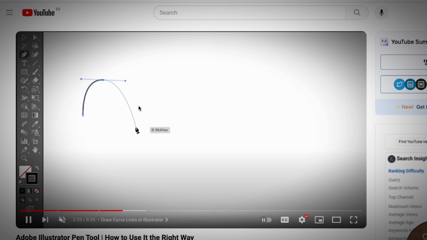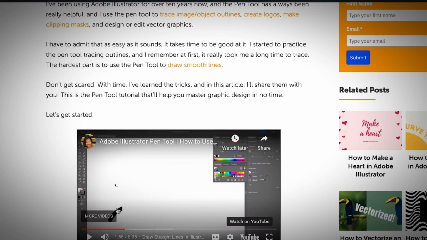Okay, the second feature I want to talk about is pen tool related. If you're not familiar with the pen tool, I do have a video talking about everything you need to know about the pen tool, except for this point I'm going to cover right now. So if you don't know how to use the pen tool or are not familiar with it, feel free to check out that video or my step-by-step tutorial.